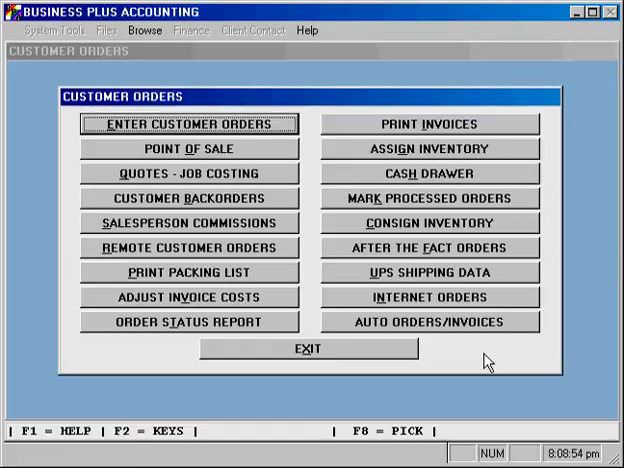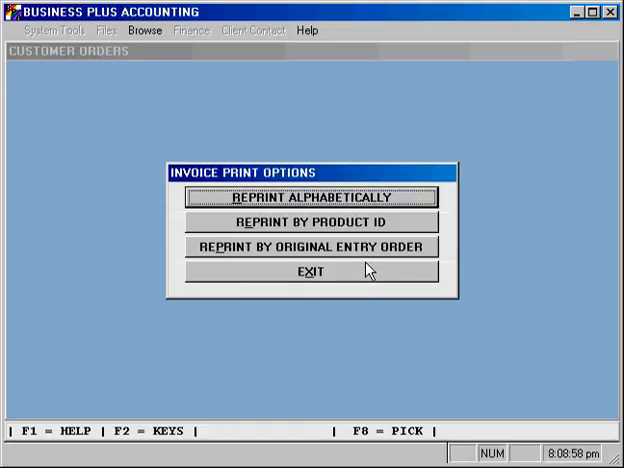Let's continue to look at the rest of the functions that are available in the Customer Orders menu. You have the Print Invoices option, which is identical to the Print Invoices option in Accounts Receivable. Here you can reprint orders.